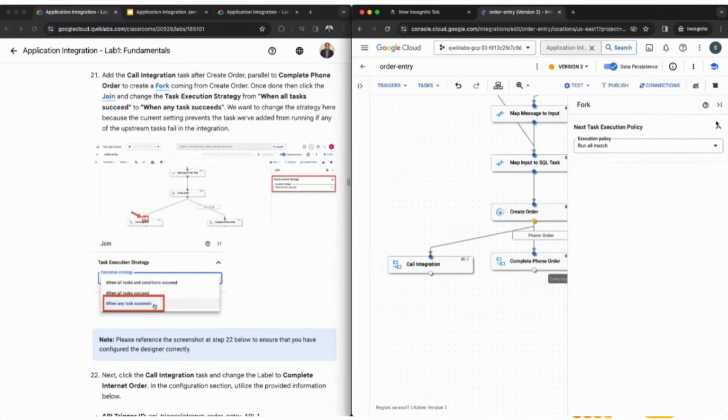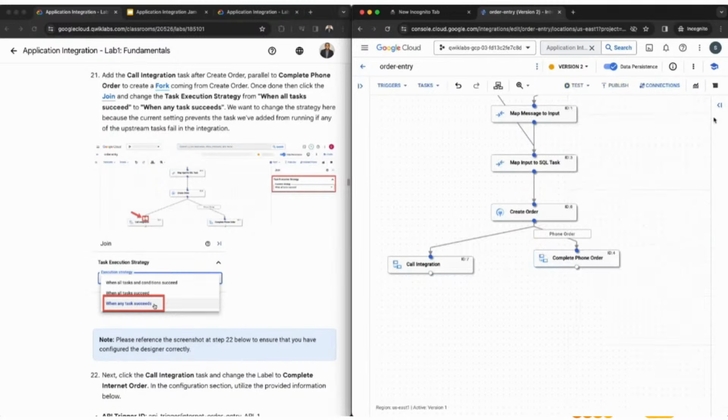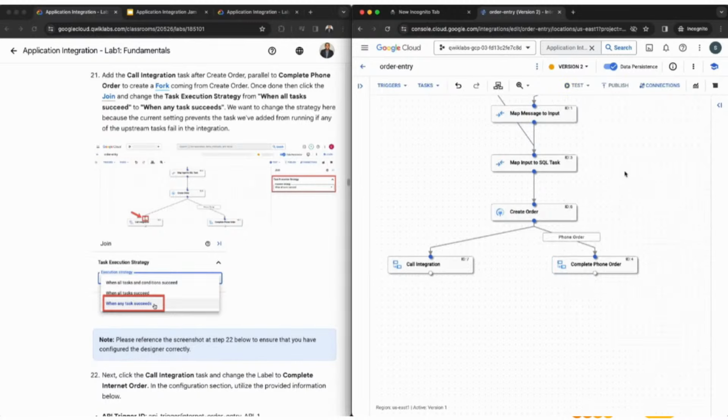And what I like to do is spread this out for you, so it looks a little bit cleaner. So I like to pull this over a little bit. Okay, great. Now, on the left-hand side, I have the call integration that I just added, and on the right-hand side, I have a complete phone order.